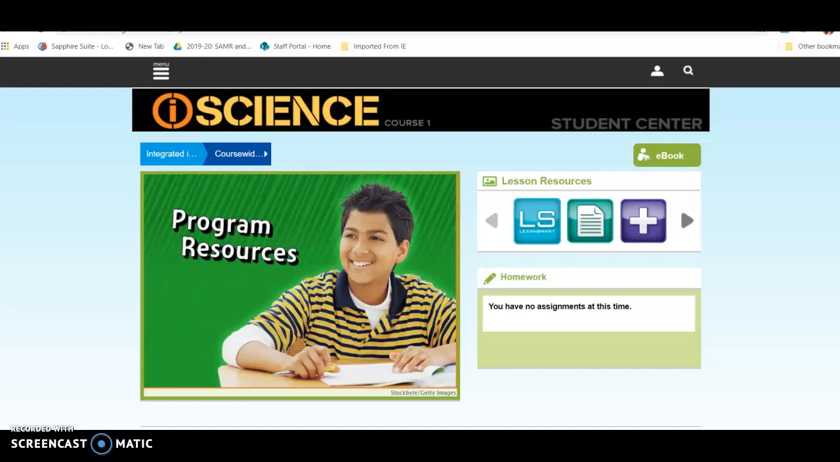Once you have logged in using the correct username and password, remember it's frogs, this is what your screen should look like. Okay, so there's some different things we can click on, but what we want to be concerned about is using the textbook correctly and getting to the right spot in the textbook.